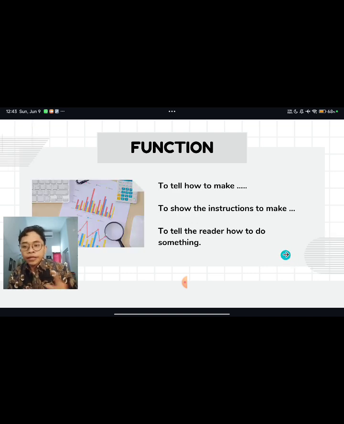Nah, and the next is the function. What is the function of the text procedure? Why should we learn text procedure? The text procedure itself is to tell the reader how to make something. For example, when you want to make a noodle, of course you have to tell the steps and reaction, not only just "make the noodle." No, not just simple like that. It needs to be described in more detail.